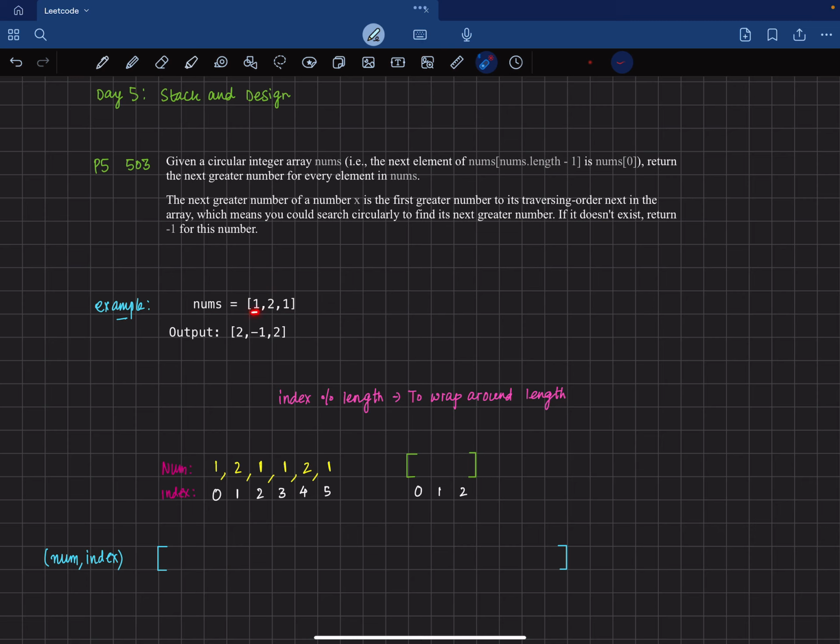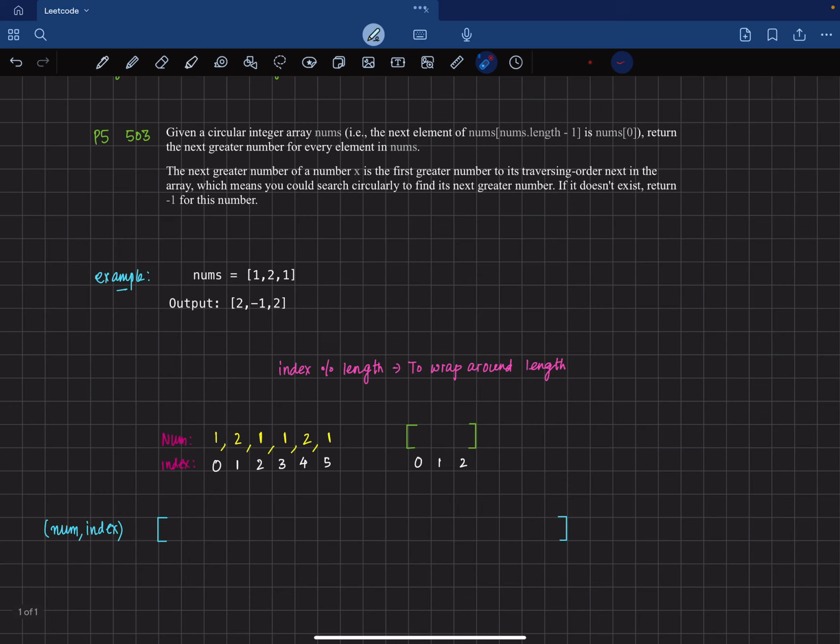And we have to return the next greater element. For example, the next greater element for 1 will be 2 because of this thing, right? For this end, the next greater element for this one will be 2 because the array is linked like this, and we'll again scan from the start and we'll find 2. Okay. And if you look at 2, there is no next greater element for 2 on either of those sides. So the answer is -1 for 2.